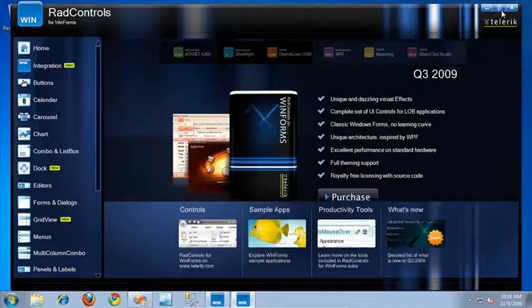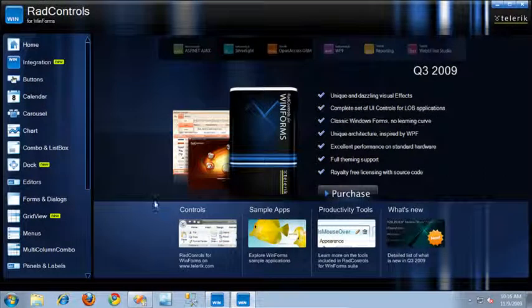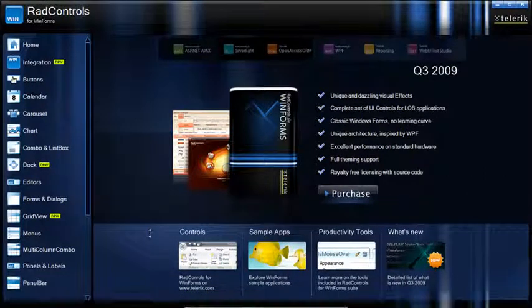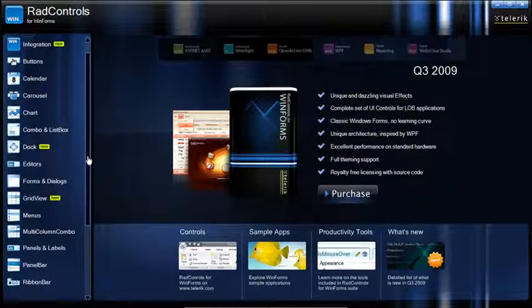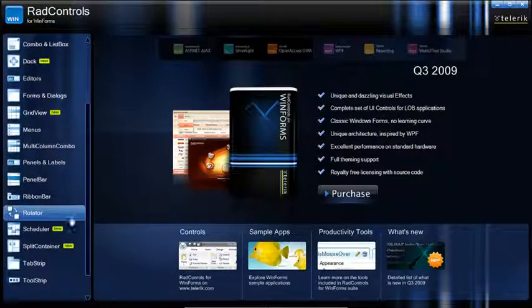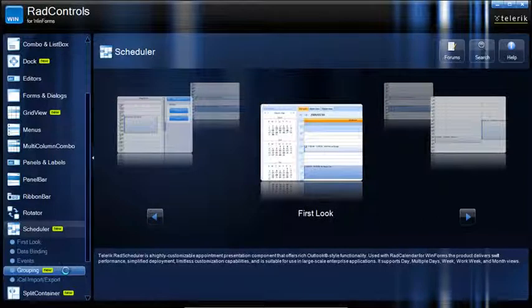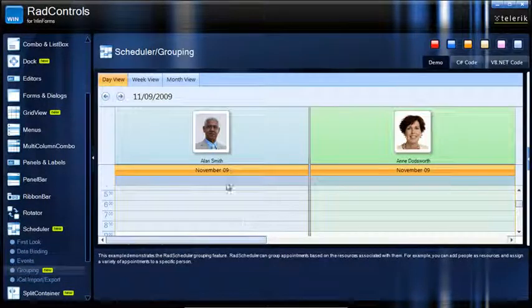So I'm going to go here. I'm in the Quick Start application included with the RadControls for WinForms. If we scroll down and select the scheduler, you'll see that there is now a new example for grouping. So I'll go ahead and click that and open that example up. So here are my resources. This scheduler has obviously now been set up to handle resource grouping.